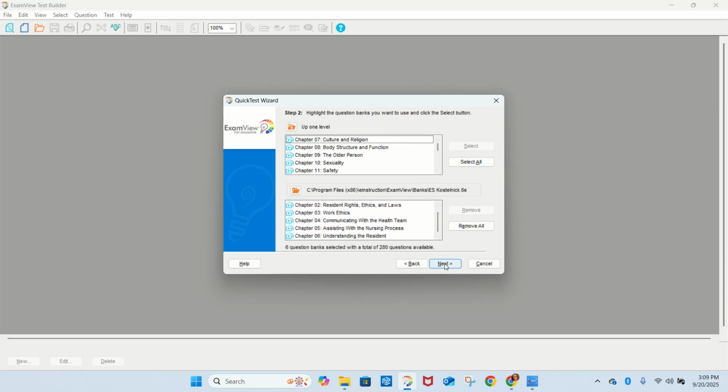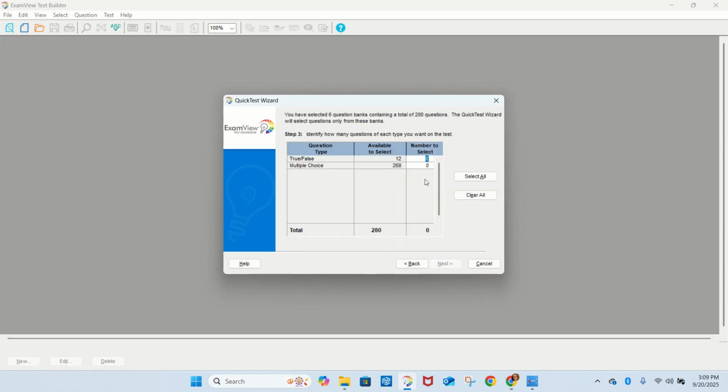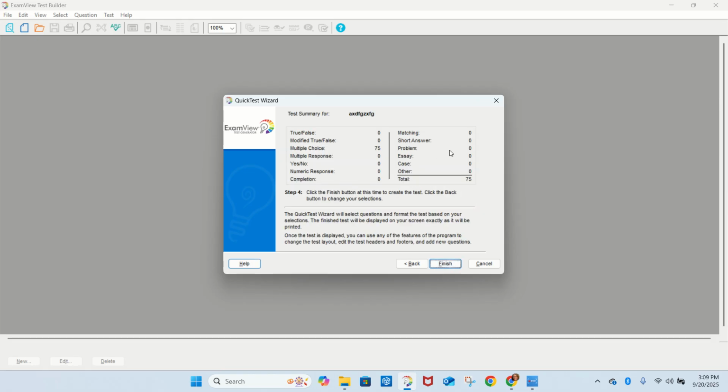For me to do that now, I'm going to click next, and then I'm not going to use true and false because they don't see that on the state test. I'm going to do 75 because that's what the state test is. I put 75 in, and then I'm going to do next.